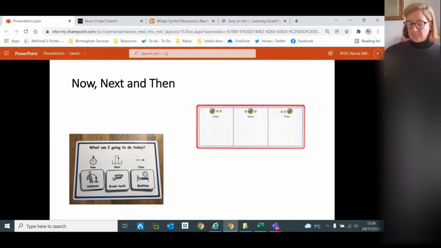My symbol. So this is just getting slightly more abstract. So you can see on these we've got a now, next, and then. We've got another one which is what am I going to do today, now, next, and then. And also now, next, and then have symbols as well. And you might look at those and think those are really, really abstract. You know, those are too difficult to understand because just even the concepts of now, next, and then are abstract concepts. So the symbols are going to be quite abstract.